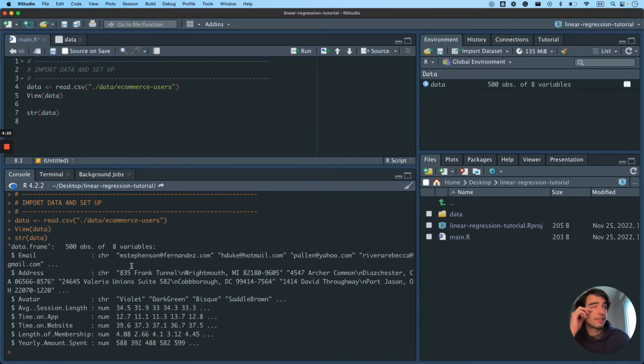So here we have an email variable. We have 500 observations. That means that we have 500 rows. Each row is called an observation. We have one variable which is the email, and it's a character variable, which means that it's just a string. Each value is a string.